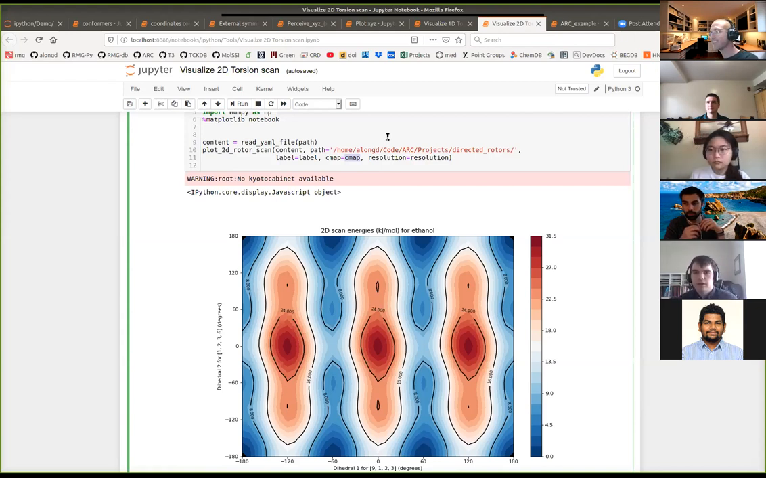Yeah, the kind of 2D energy scan for dihedrals makes a lot of sense for something like ethanol, where there's really only 2 dihedrals. How does that work for larger, more complex things? Yeah, perfect. Excellent question. Thanks.